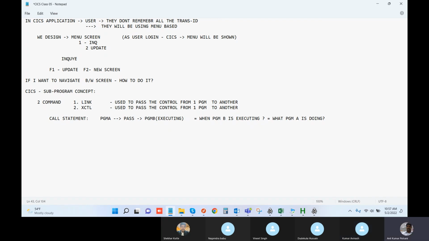So you are just waiting for the control, right? Yes. So in here also the same thing. The point here is, when you are using the LINK command, the same thing will happen. Program A can pass the control to program B, and while program B is executing, program A will wait for control.